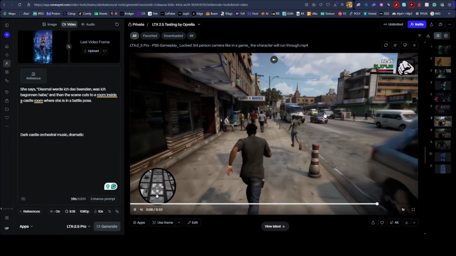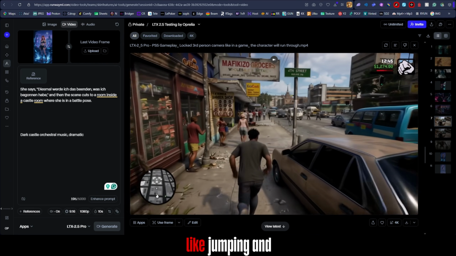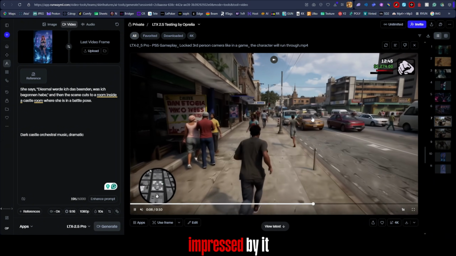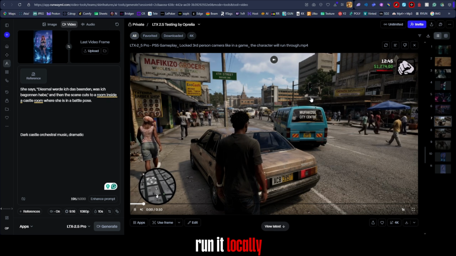Maybe it doesn't, because I didn't try hard physics. You can't really do much in 10 seconds, like jumping and all that type of stuff. But yeah, this was pretty good, and I'm impressed by it. And I have to probably get a new PC and run it locally to experiment more.